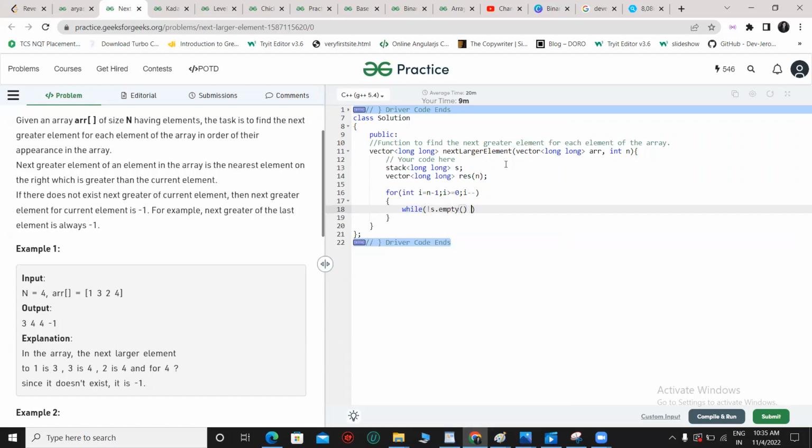It is not empty. So we will check one more condition, whether the top is less than equals to array of i. If it is less than equals to array of i, we will need to pop out the element, because there is no work of the element which is less than equals to array of i. We just want the element which is greater.